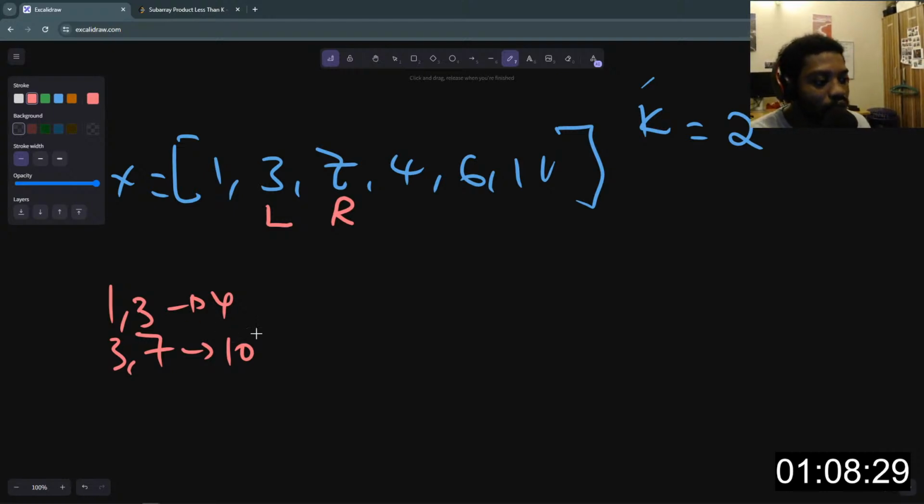Now we found 10. 10 is superior to 4, which was the previous maximum we found before. So we keep 10 as our current maximum. 10 will be our new maximum. So 10 is our current maximum.